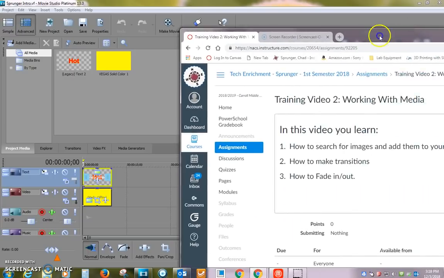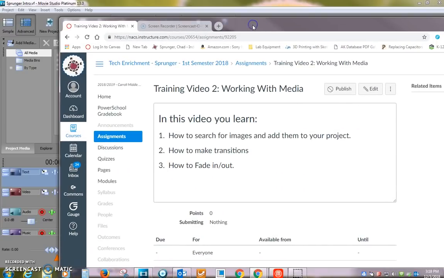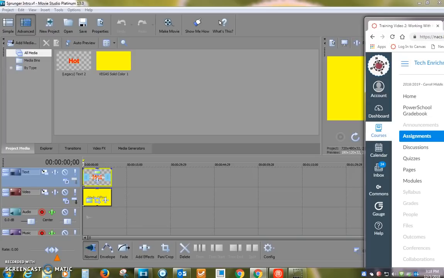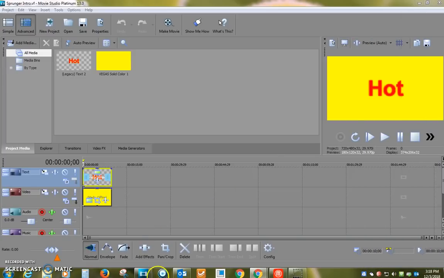Okay, in this video we're going to be working with media, so how to search for a Google image, add them to your project, make transitions, and fade in and out. So let's first go find an image.